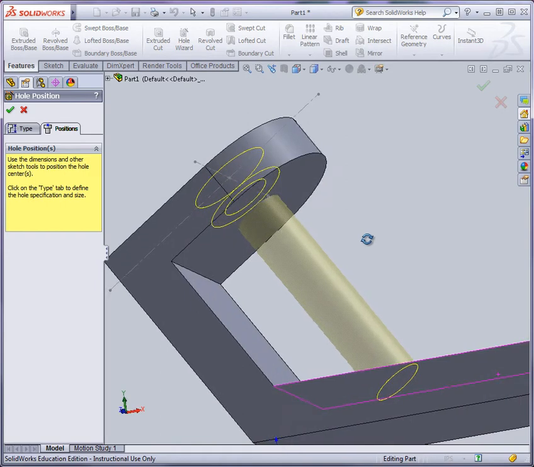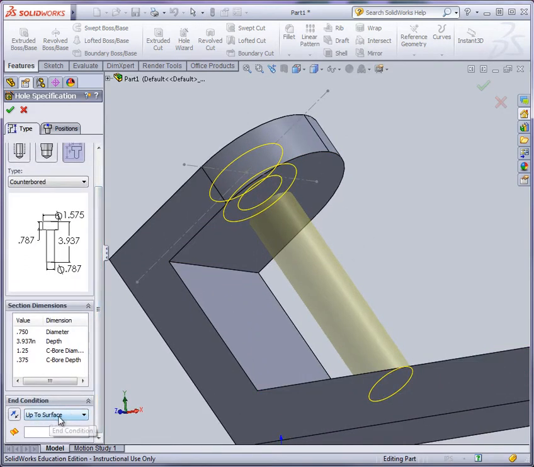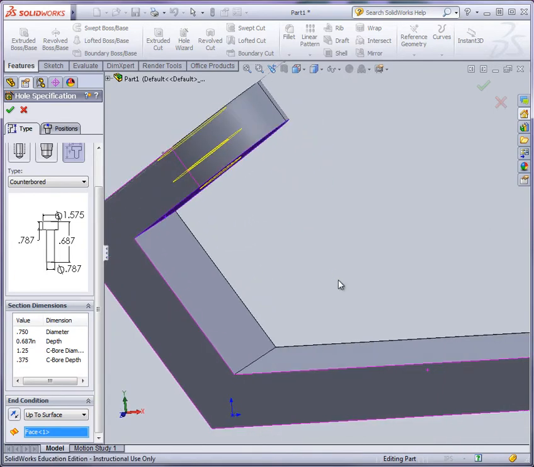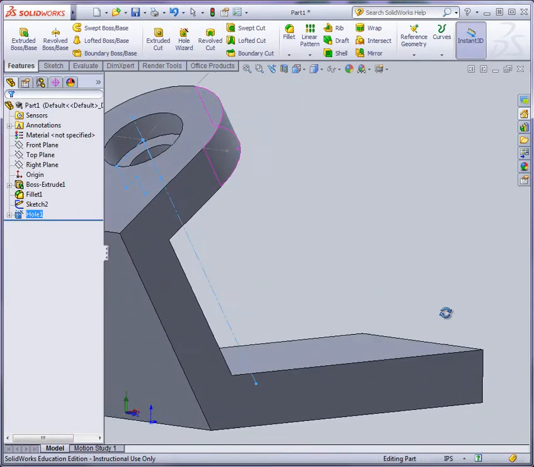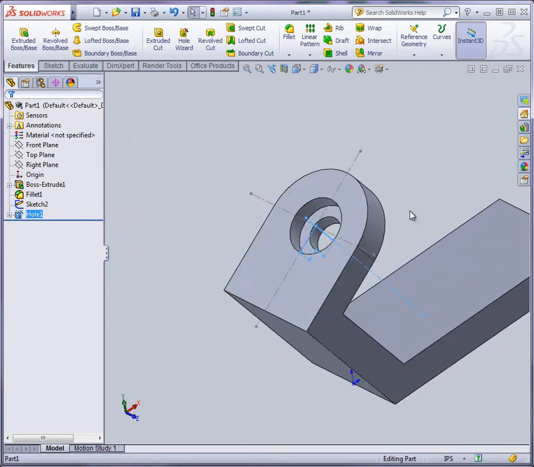Now, also, because remember, we said up to surface, right? We have to specify what surface. The back surface here, the top surface here, or here's the value box, this surface right there. That's how we limit the depth of the cut. If I click OK, you can see there's the profile. On the other side, there's the counterbore. Okay? So that was done with the whole wizard.